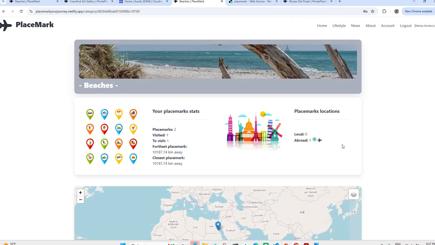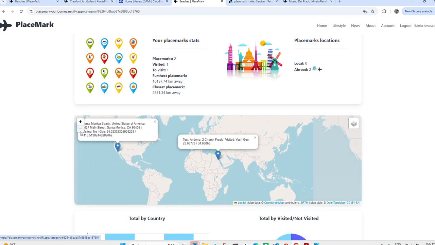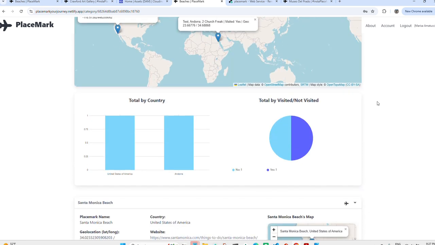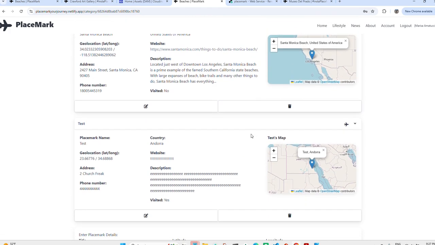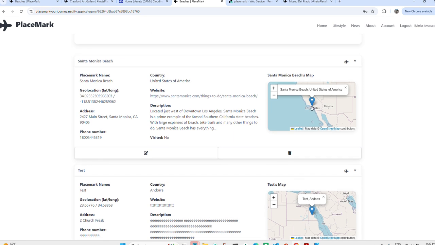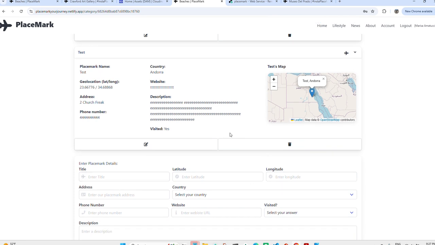Let's go ahead. We add another one. We have added this one, right? It says Andorra. Of course it's not Andorra. We have the stats here working perfectly, and now the charts are working, and there we go. We have the 2 PlaceMarks with different maps, individual maps, let's say.